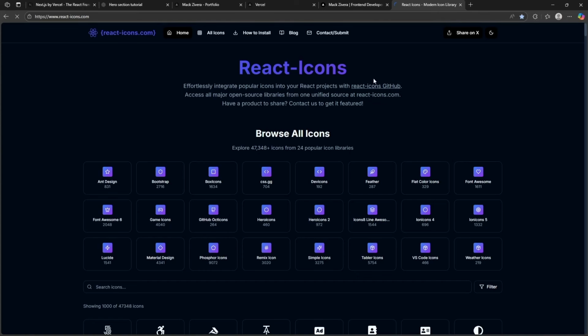Here at reacticons.com, this is where you're going to be getting almost all of the icons we're going to be using in our project. You can also use Lucid React, it all depends on you. But for this project, we're going to be handling all of that with React icons.